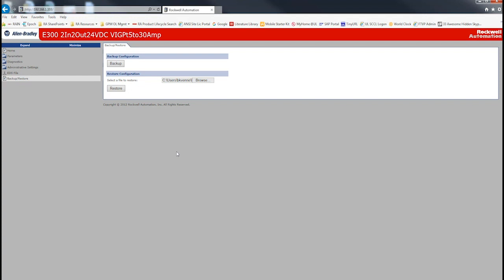So this has been a demonstration of the backup restore parameter configuration for the E300 electronic overload relay.